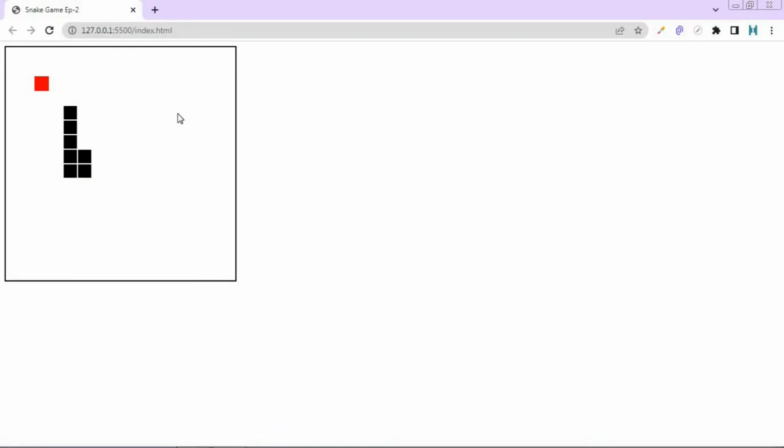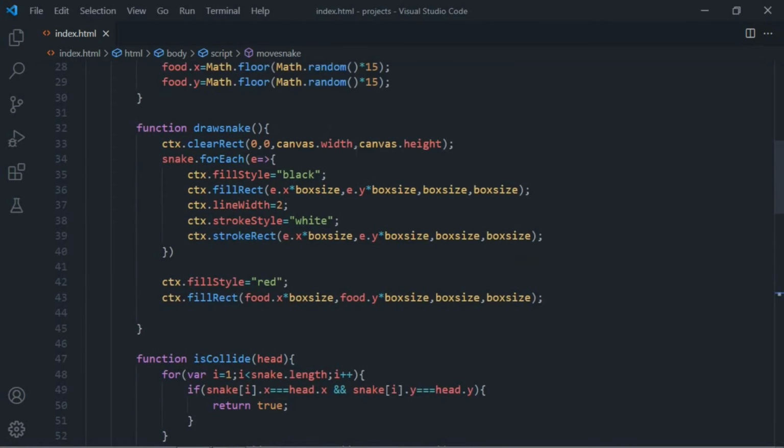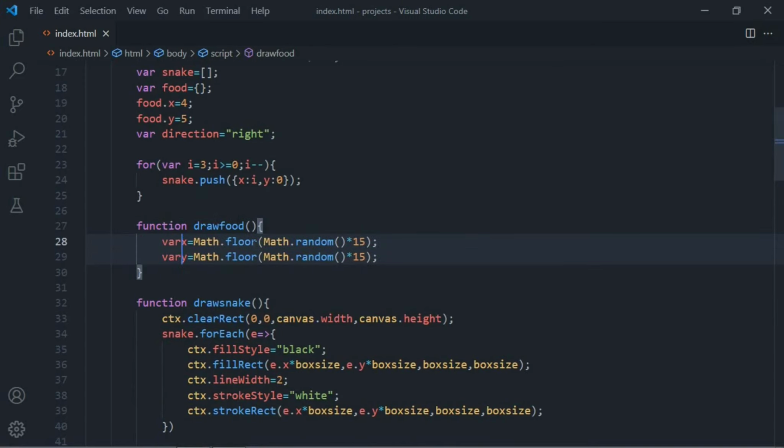So guys, our function is working, but sometimes the food is being drawn over the snake. To fix this we have to make some changes in the code. We have to enter the drawFood function and make some changes in this function.